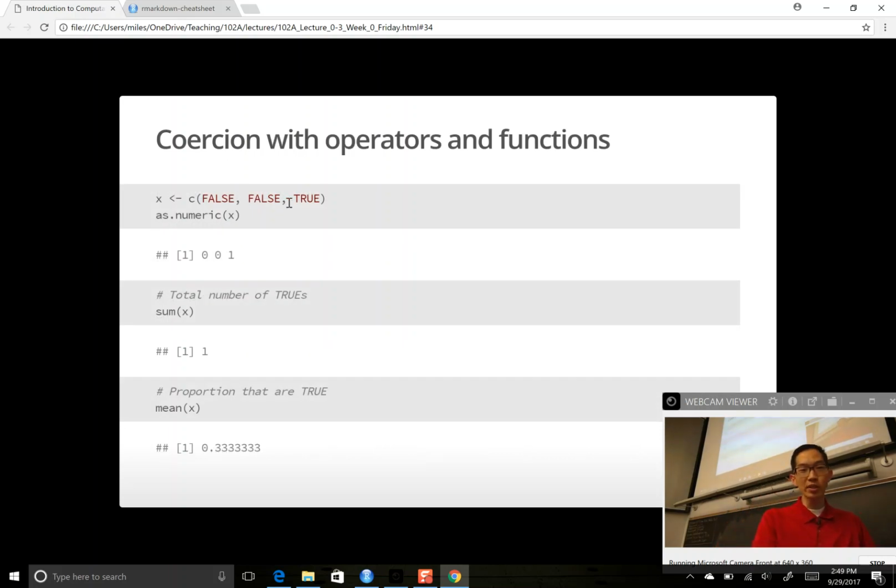You can explicitly coerce things using as.numeric or something like that. So here we've got false, true, false. And if you coerce them as numeric, you get zeros and ones. And then if you use the function sum, it just coerces these into numbers. And if you take the mean, it coerces this into this. So this is kind of a shortcut. Unlike a lot of other languages, you can do this. You can just say, give me the mean of a logical vector, and it's going to give you the proportion that's true. Okay?